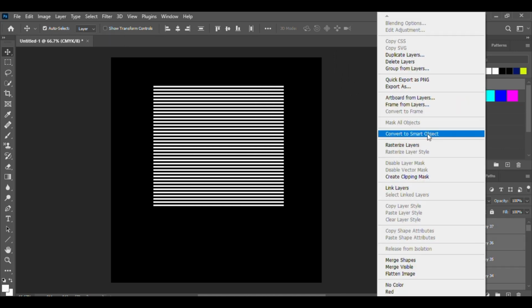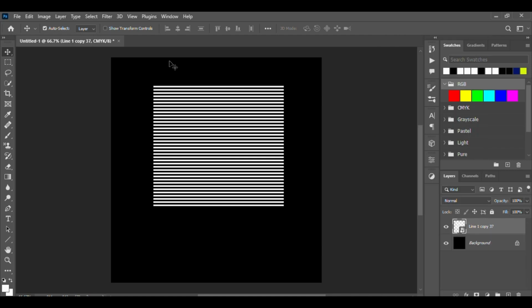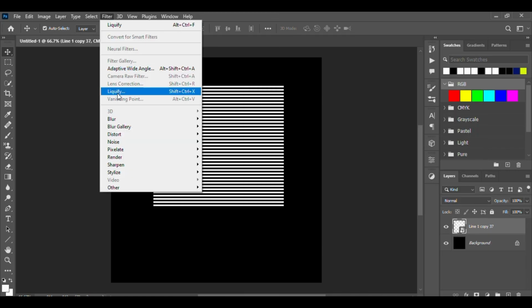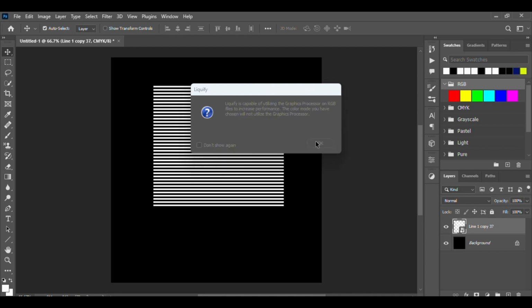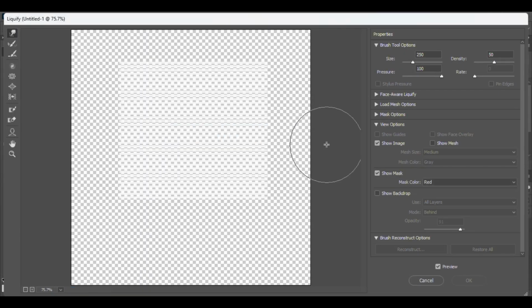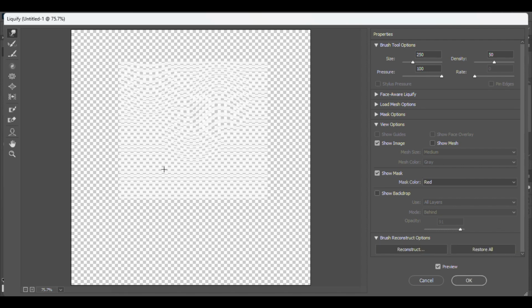Select all the line layers and convert to a smart object. Go to the Filters tab and select Liquify. Use the brush tool to add the liquify effect on your lines.